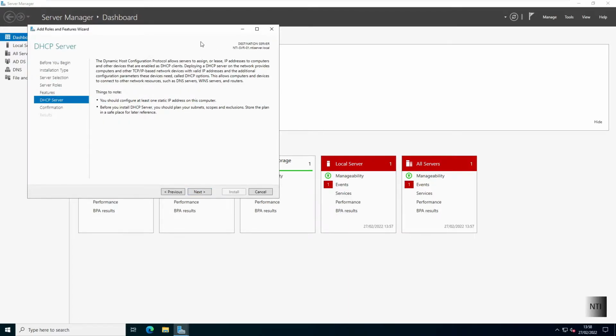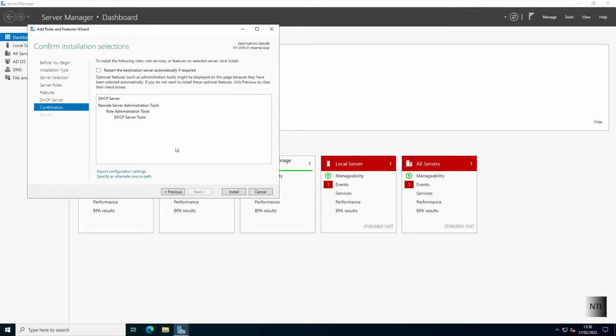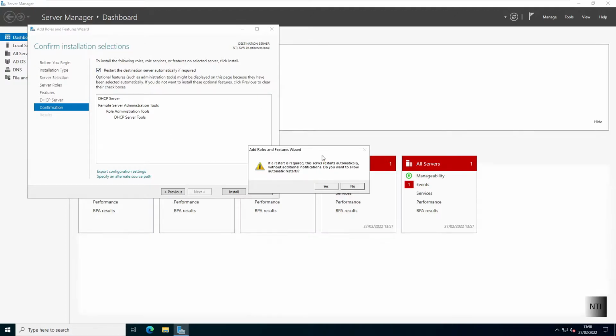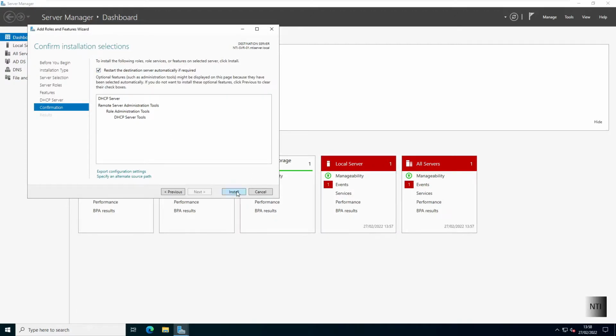Now this is just a quick description of what a DHCP server does, which is basically leases IP addresses from the router or DHCP, and then uses a scope and spits it out to the correct computers that are actually hooked up to the domain, if that makes sense. So we're going to click Next, and we're going to click on Restart the server if it is required, and click on Install.